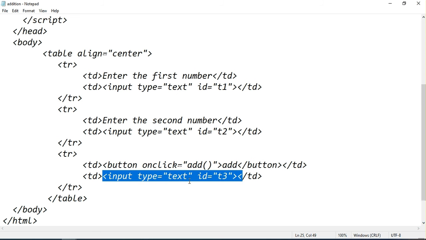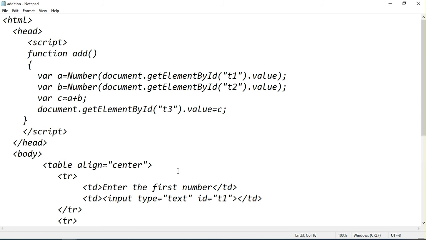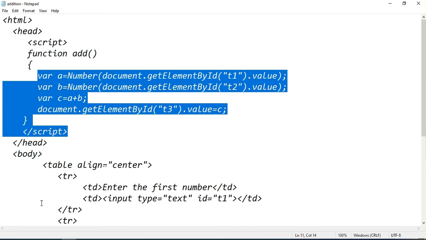See here, I have added a button whose name is add, and inside the button I have added the event handling mechanism code. If anyone clicks on this button, then the onclick event will be generated and the add function will be called. Correspondingly this code will be executed. Let's try to execute this code.